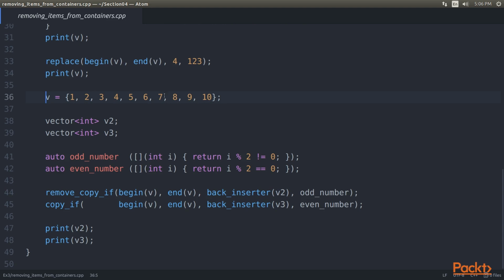Let's pump completely new values into the vector and create 2 new empty vectors in order to do another experiment with those. Then we implement a predicate for odd numbers again, and another predicate function which tells the opposite, if a number is even. The next 2 lines do exactly the same thing. They copy even values to the vectors v2 and v3.